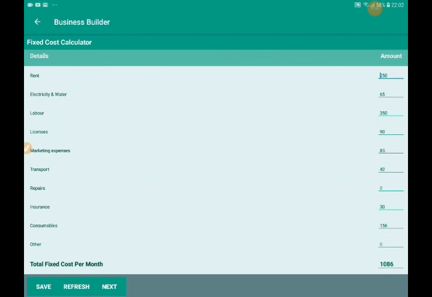So in this case, we've got our rent, we've got our electricity and water, which is $65. Our rent is $250. We've got labor, we've got licenses, we've got marketing expenses, we've got transport, we've got repairs, we've got insurance, we've got consumables. So under consumables, we have other things such as bond paper, we've got staples, and those things might be related to your production or your sales volume, but the amounts are so insignificant, and we therefore tend to treat them like fixed costs, even if they might vary.